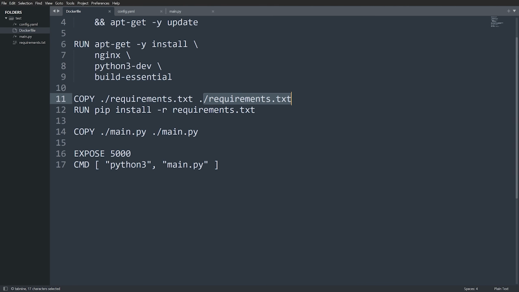And then I'm going to run the command pip install -r requirements.txt. So inside of my container, it's going to install Flask. Then I'm going to copy the main.py file. I'm going to expose port 5000 on this container. And then I'm going to run the command python3 main.py, which will start running my Flask server.